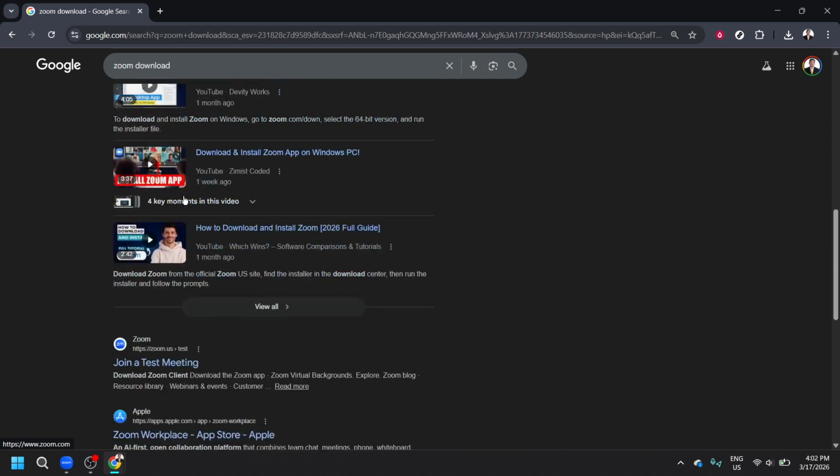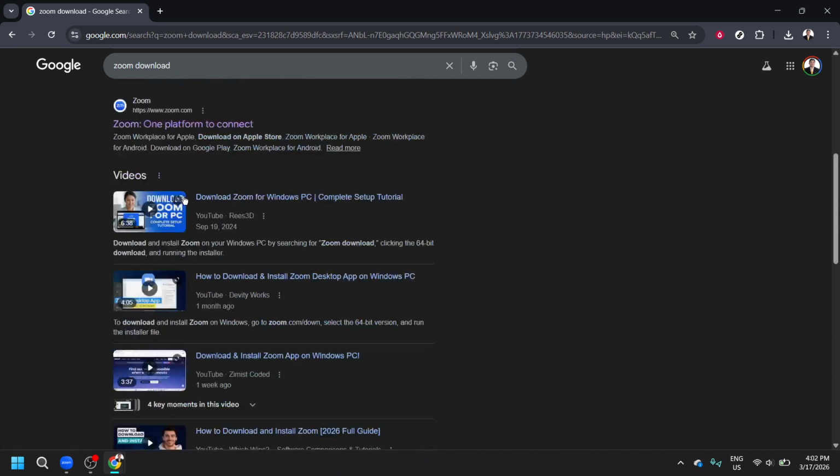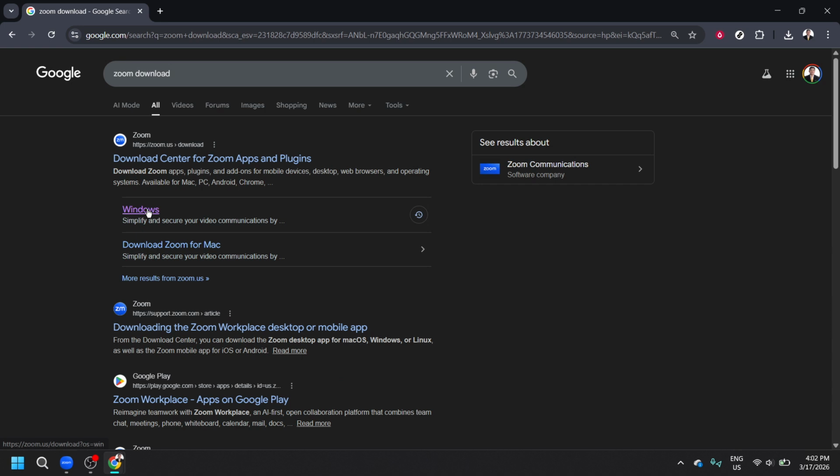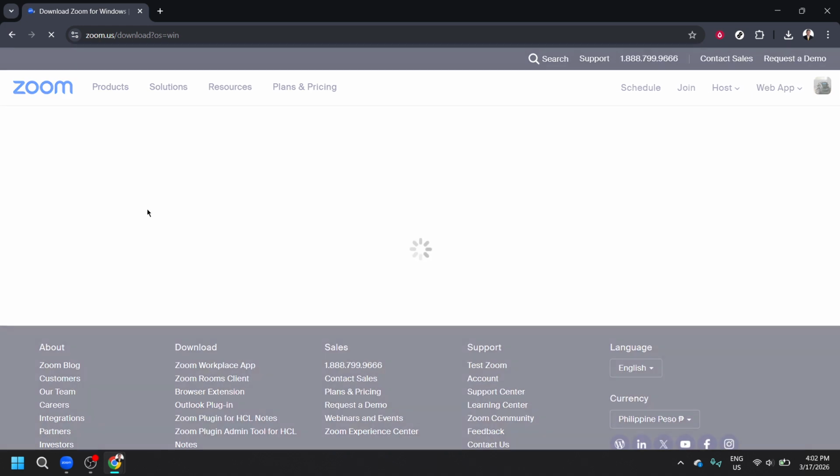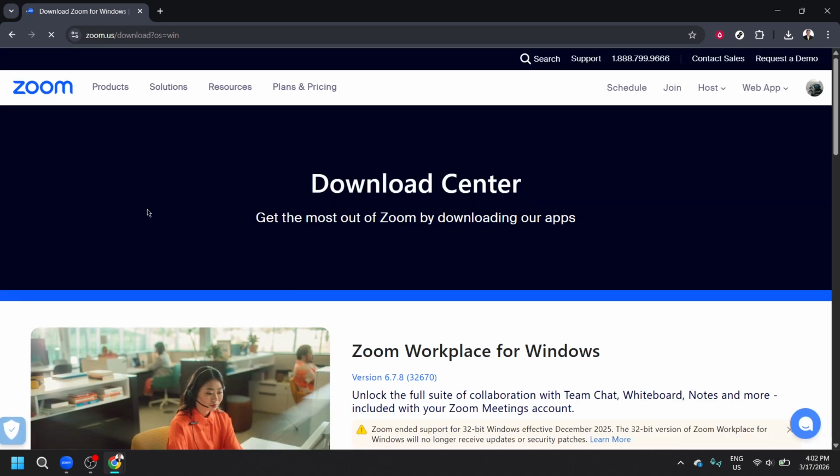If you see ads or lookalike links, skip them. The safest indicator is the exact domain name zoom.us and the small padlock icon showing a secure connection. Click the result that takes you to Zoom's Download Center for Windows.